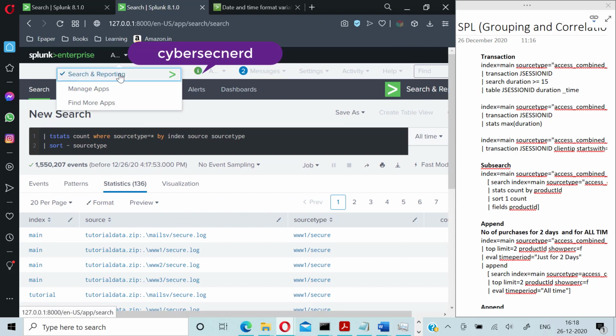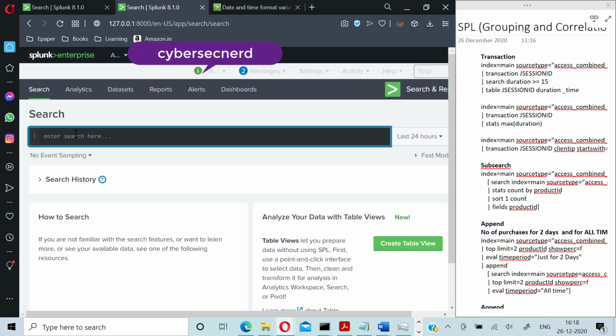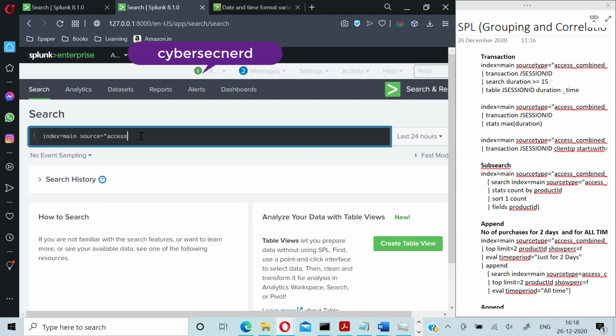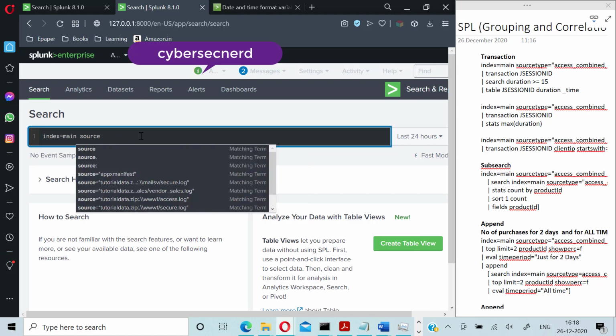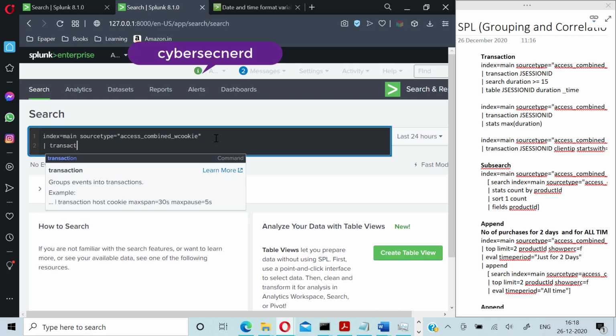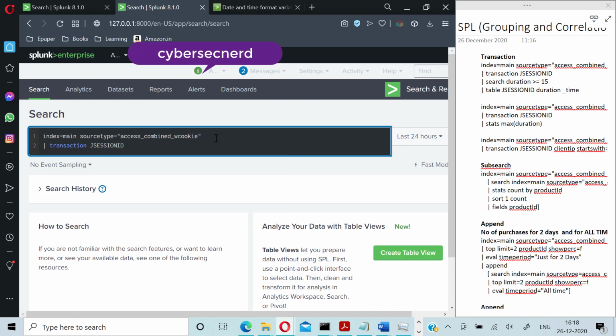Without any delay, we will get ourselves started with the transaction command. I think most of us are already familiar with this particular command. It's basically used to group the events with similar fields. Let's take an example of JSESSIONID here, and we will try to list that.